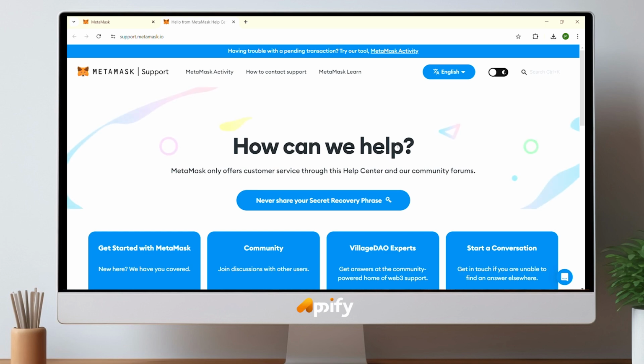Now you can just search and ask MetaMask about any problem that you are currently suffering, and MetaMask will review your question and they will help you solve it. So this is how to contact MetaMask support.